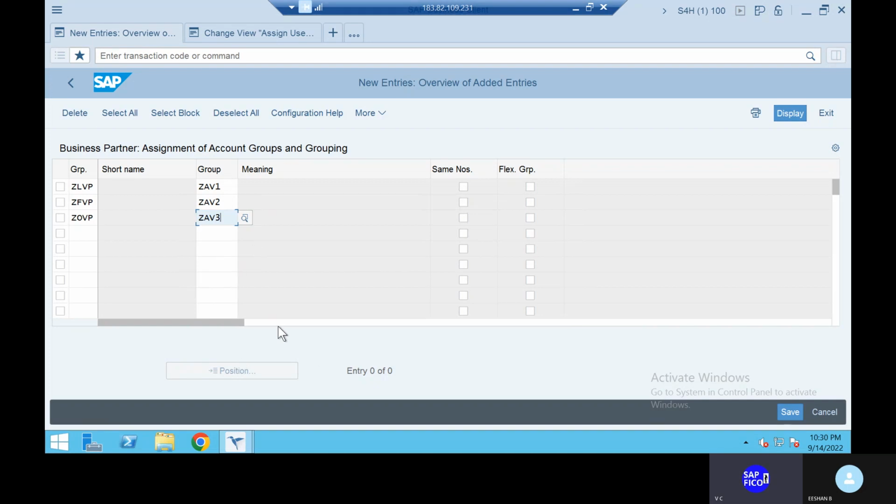Can you click on enter, Ishan? If the system throws you an error, we are going to solve it. Everything is the same, but when it comes to the BP vendors and all, we will have other things. That is the main thing. Okay, can you go to the save button and save it? There is no issue.